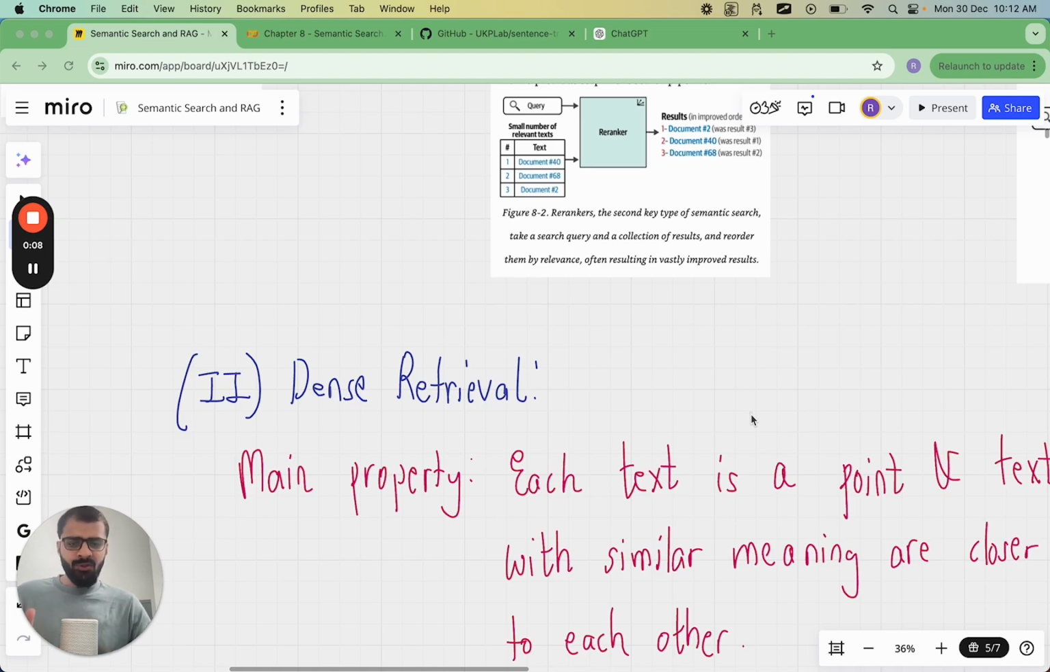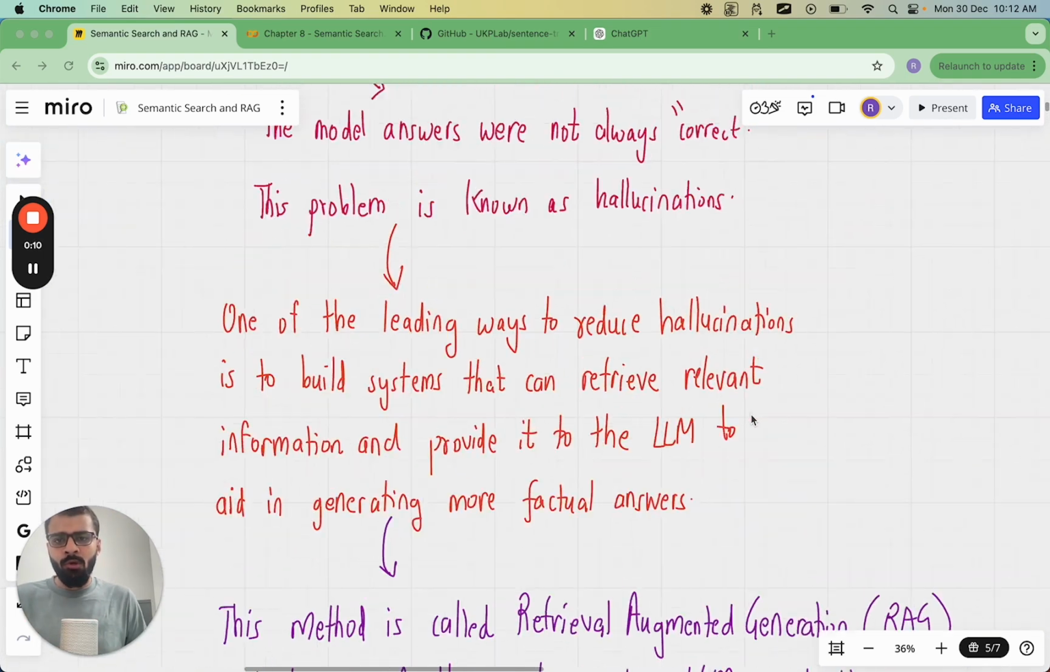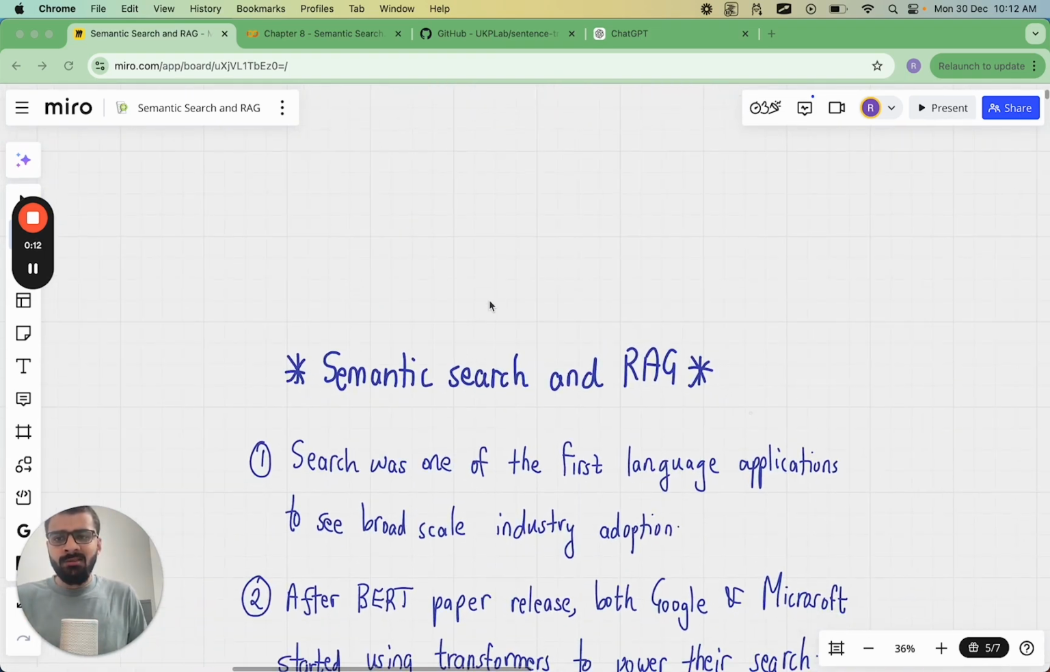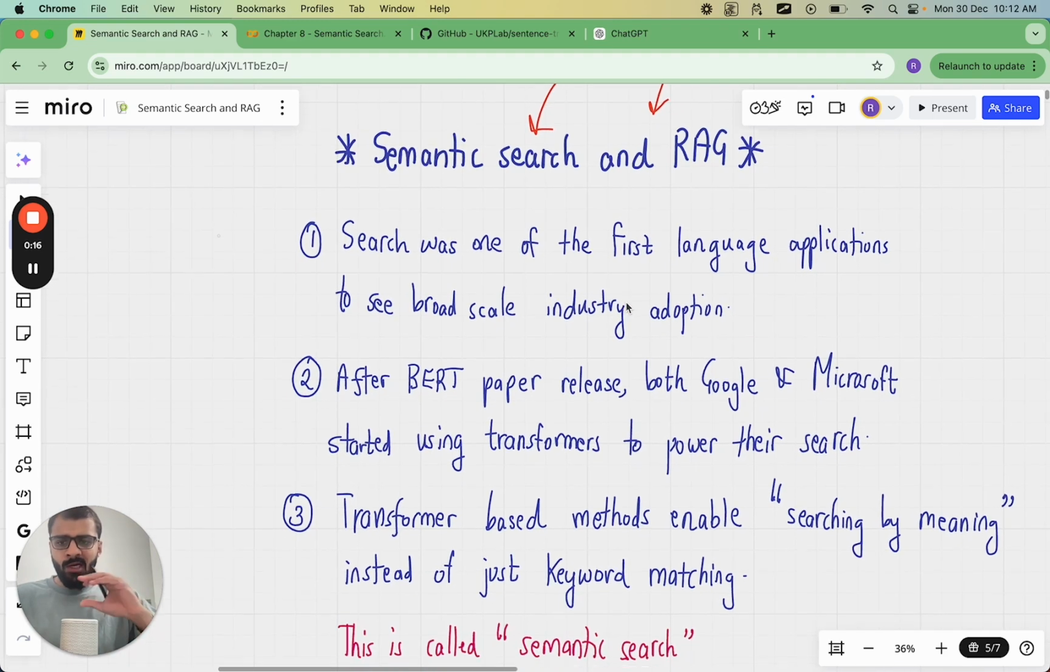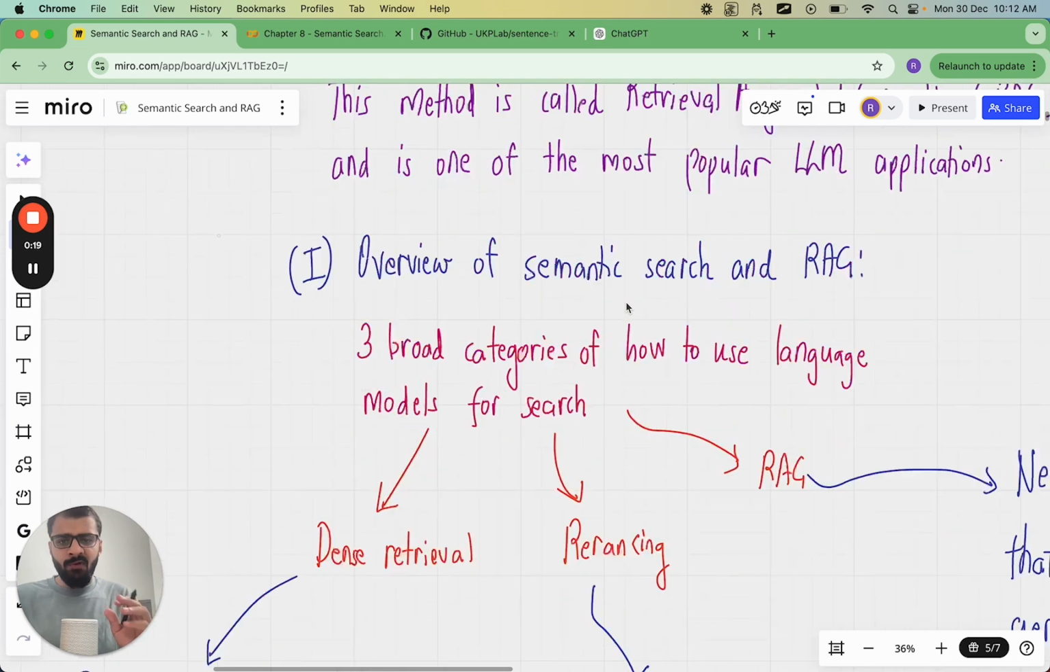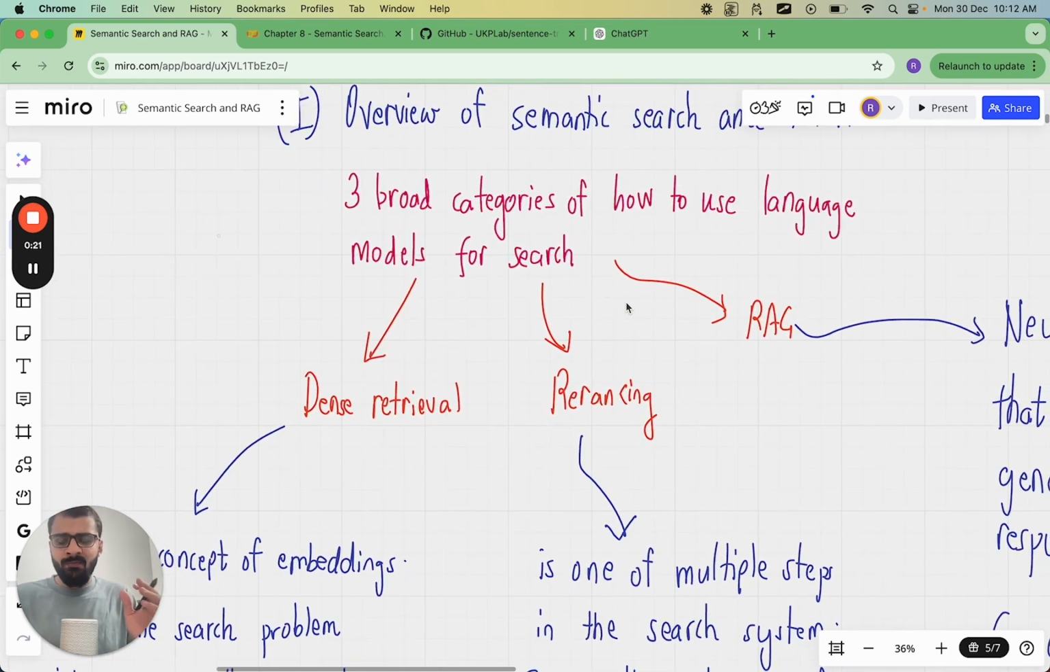From the previous lecture we have started looking at a very important concept, and that is called semantic search and RAG. We saw that within semantic search itself there are three broad categories regarding how we can use language models for search. The first is dense retrieval, the second is re-ranking, and the third is retrieval augmented generation or RAG. Why are we learning about all these methods?